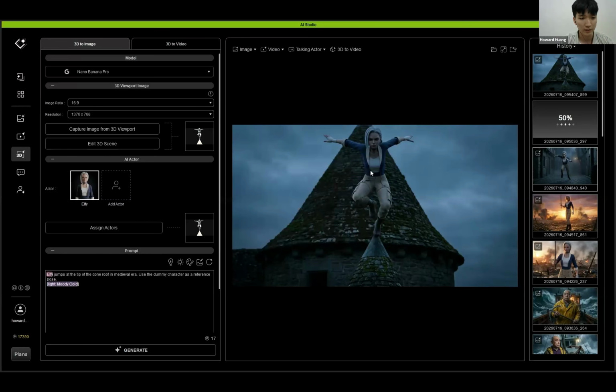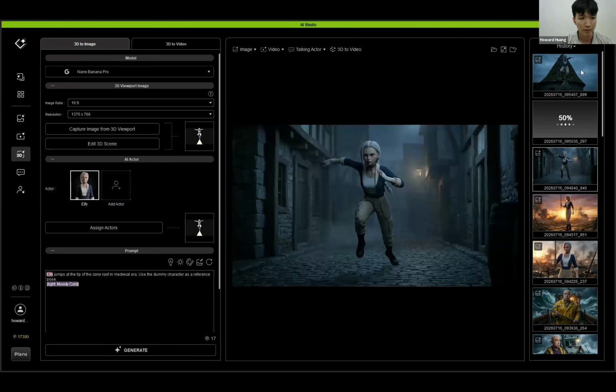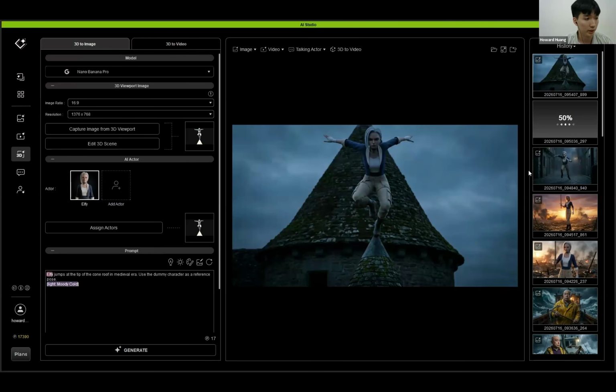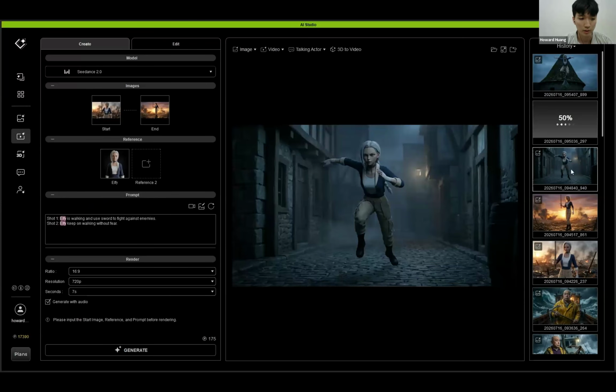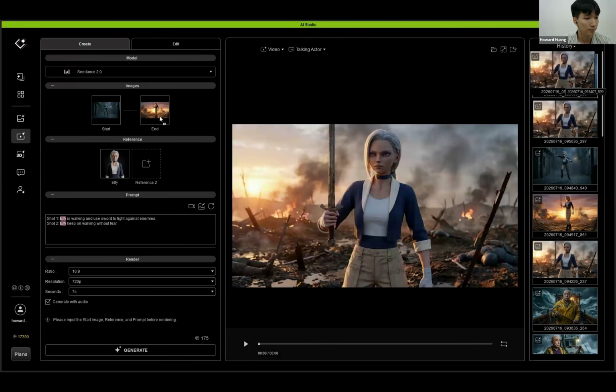Yeah. So definitely, I think we can also use this as a start frame and end frame, and then we can create our video again. So maybe we go to video create again, right? And then this is the same process. Just drag this as your start frame image, this as your end frame image.